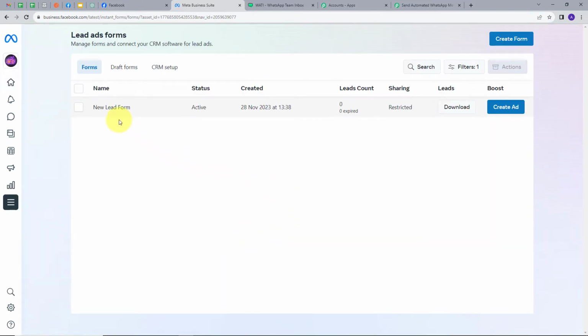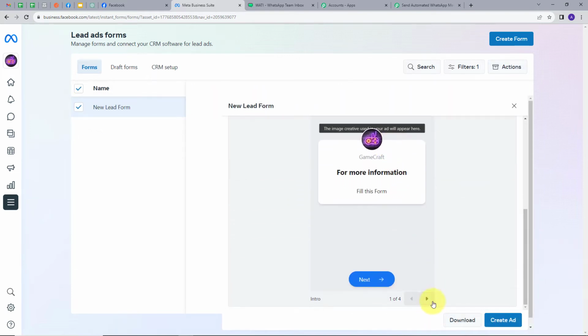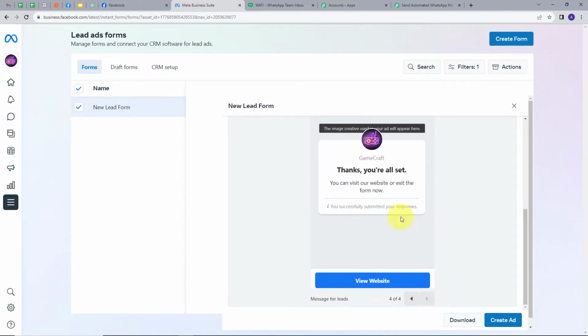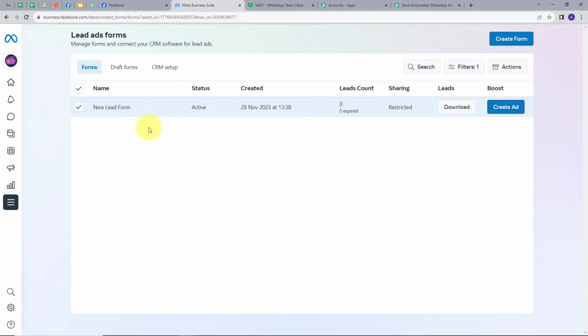And here we have this one form, which is new lead form. So I will open this. Next. And here we have these details: full name, email, phone number. And this is how my form looks like. So I will close this. And I will map these details in Pabbly Connect.